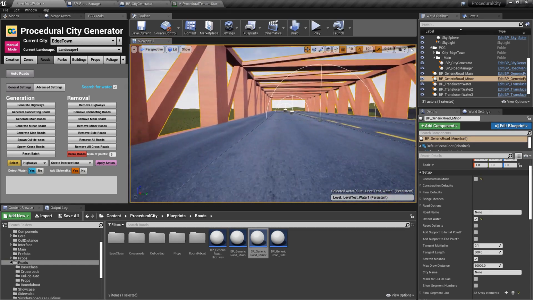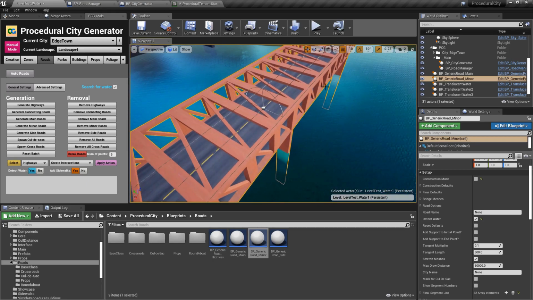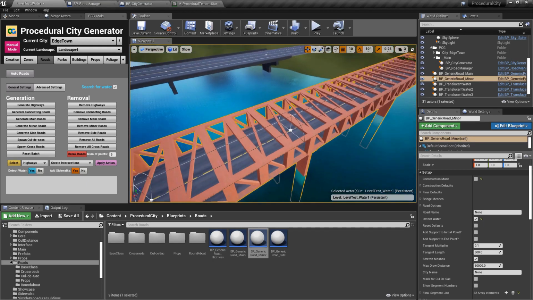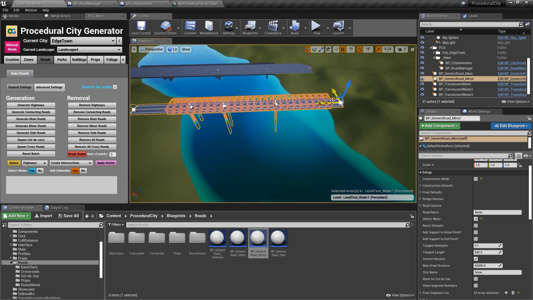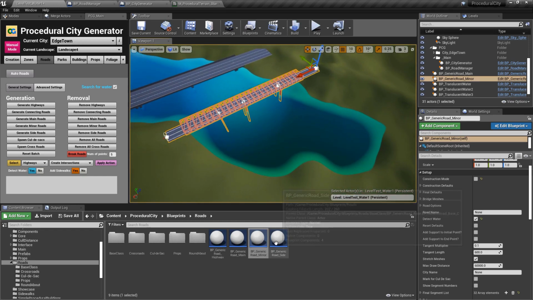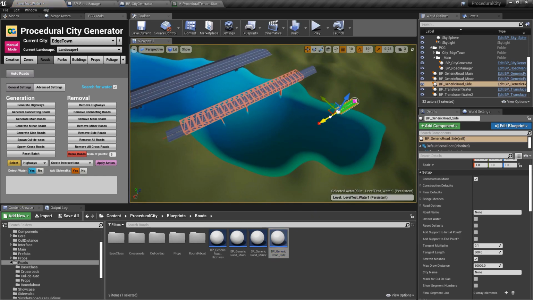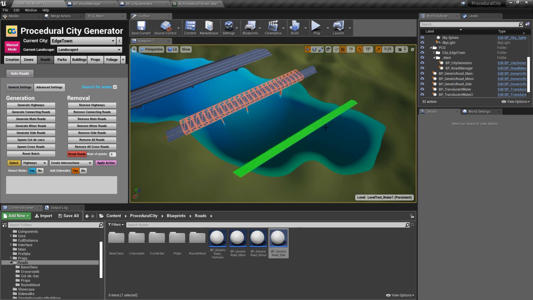And these are, of course, 2-lane roads. And same thing, I just move it around and you can see how the segments that are above water automatically change. And finally, just to make a point here, let's show you what I have for the side roads.